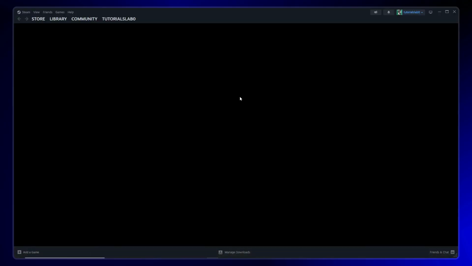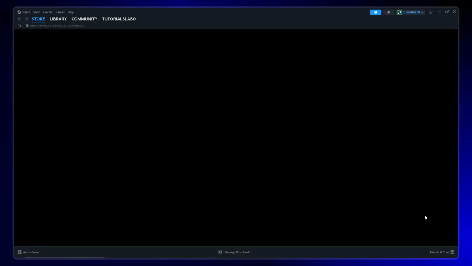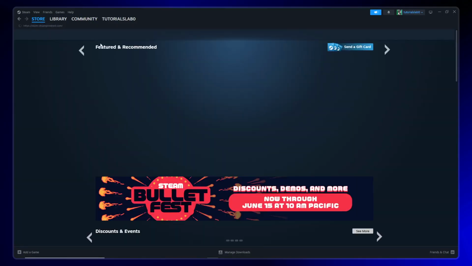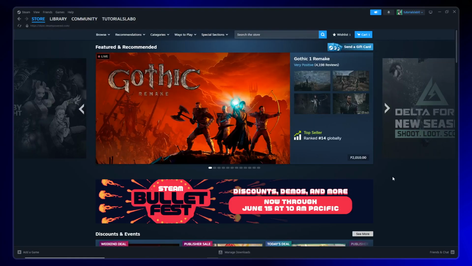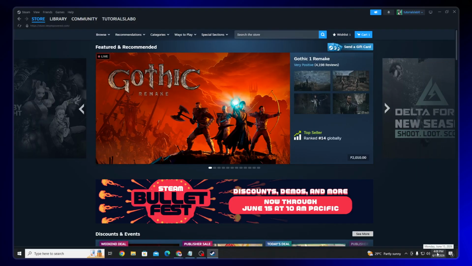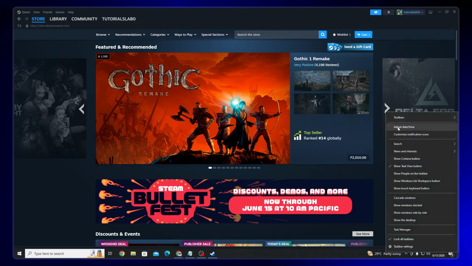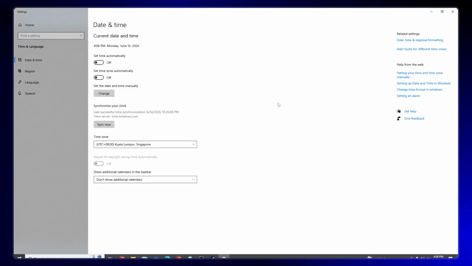Next, we're going to check your PC's time and date settings. This might seem unrelated, but incorrect time settings can actually prevent Steam from connecting to its servers properly since the connection relies on synchronized timestamps. To do this, right-click on the clock in the bottom right corner of Windows. From the menu that appears, click Adjust Date and Time. This will take you to your system's time settings.